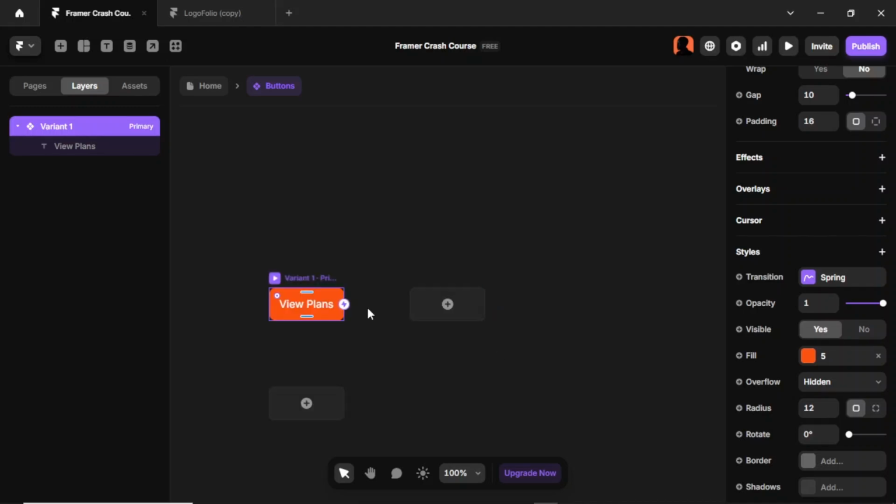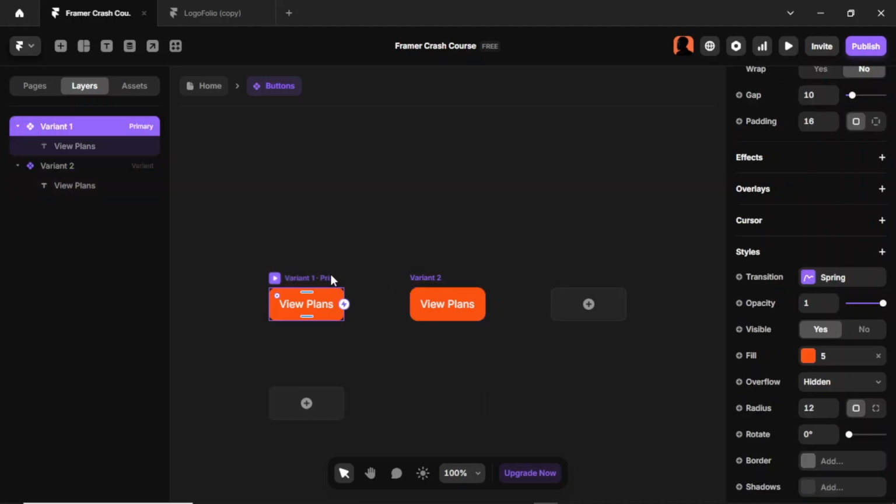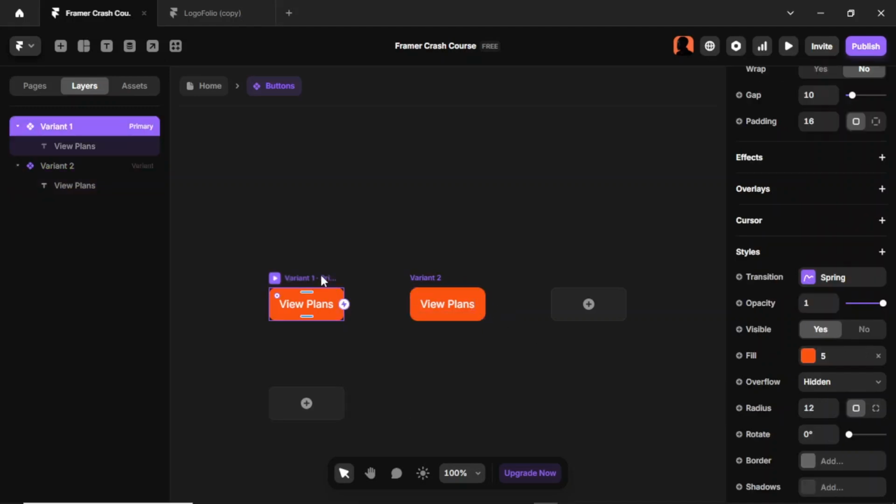Our components can be divided into variants. If I click here now, we already have another variant. Just like the breakpoints, whatever is here will be pushed over to this place here, except if we change the design and content here. So for these view plans here, we can add a hover state or a press state.